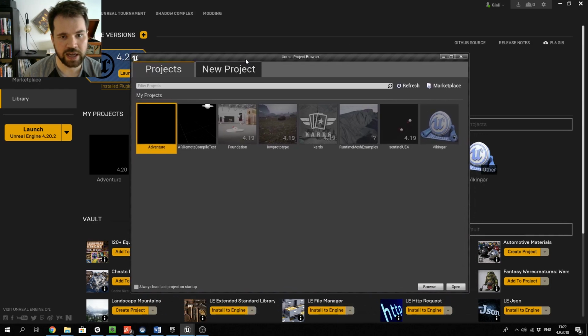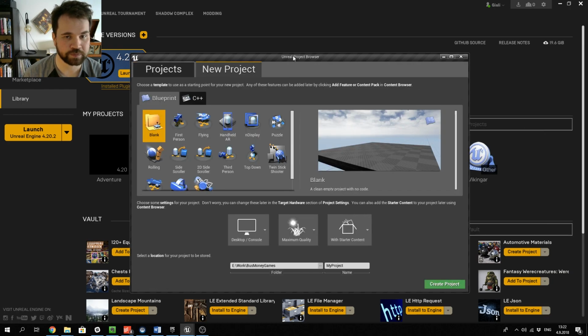So the first thing that happens is that we go into the Unreal Project Browser. Here, what you see in the first tab are the projects that I've been working on. These are all projects that already exist on my computer. But if you're starting out fresh, you're not going to see anything here. And what you want to do is go into New Projects.